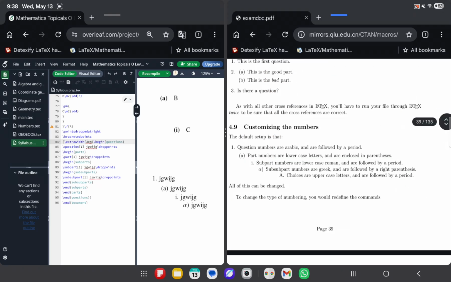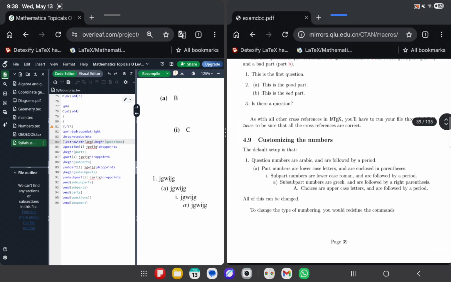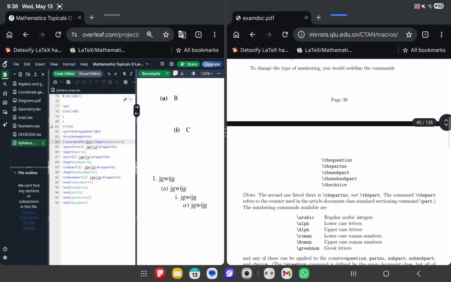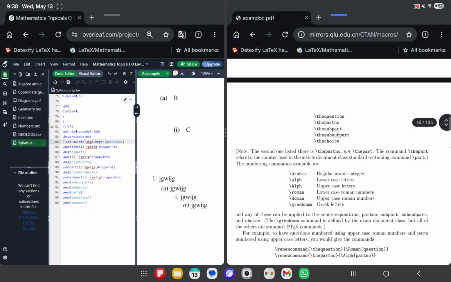Customizing the numbers. The default setup is this. Oh, choices. Yeah, choices are capitals. All of this can be changed. To change the type of numbering, you would redefine the commands: the question, the part, the subpart, the choice. The second one listed there is the part number, not the part. The command the part refers to the counter used in the article document class standard sectioning command part.